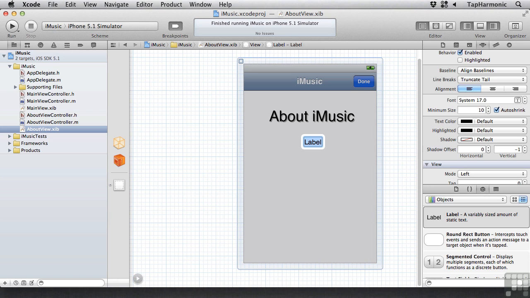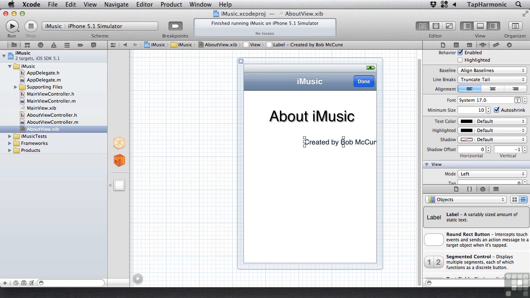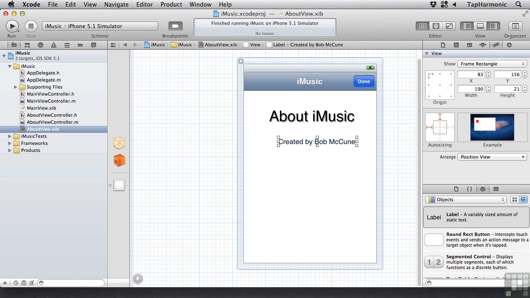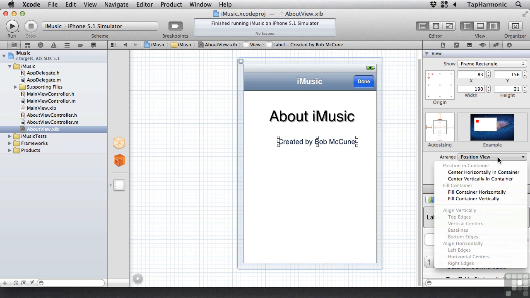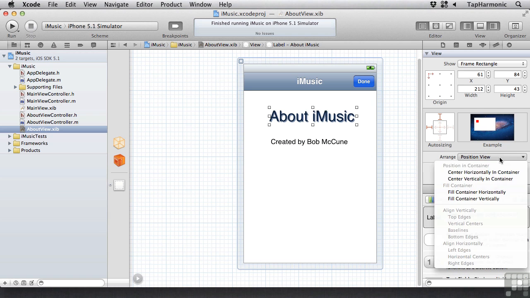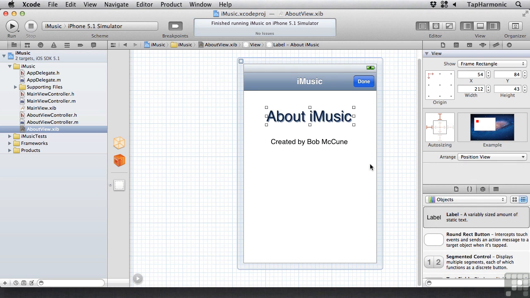The second label, I will give this the title of Created by Bob McCune. And put your name in there, of course. Because I'd like to have this aligned a little better, I'm going to go to the Size Inspector, and I'll select this drop-down and select Center Horizontally in Container. So that'll put that perfectly in the center. I'll do the same thing with this just to make sure this is quite right. All right, so that looks good.